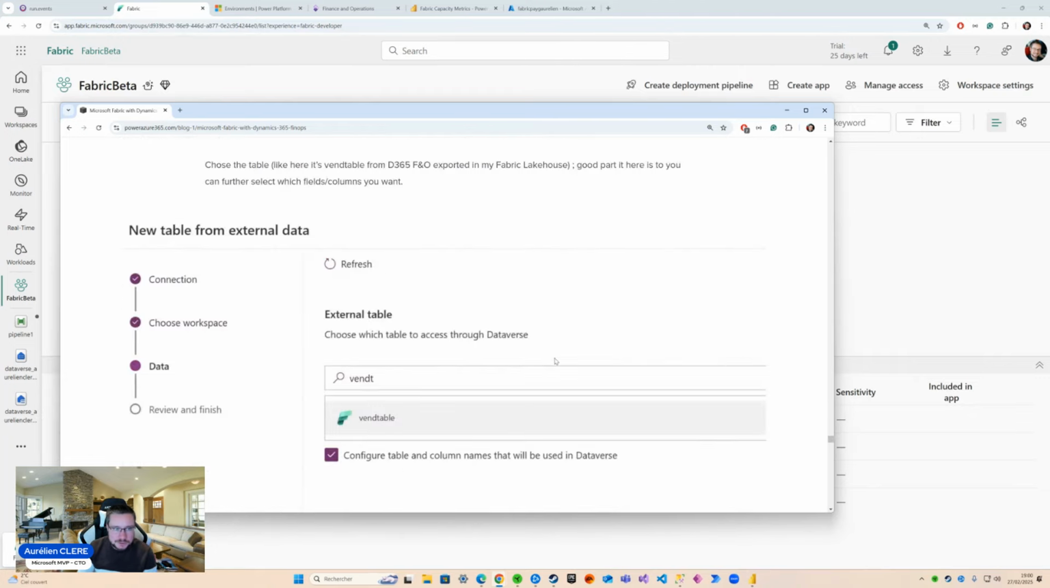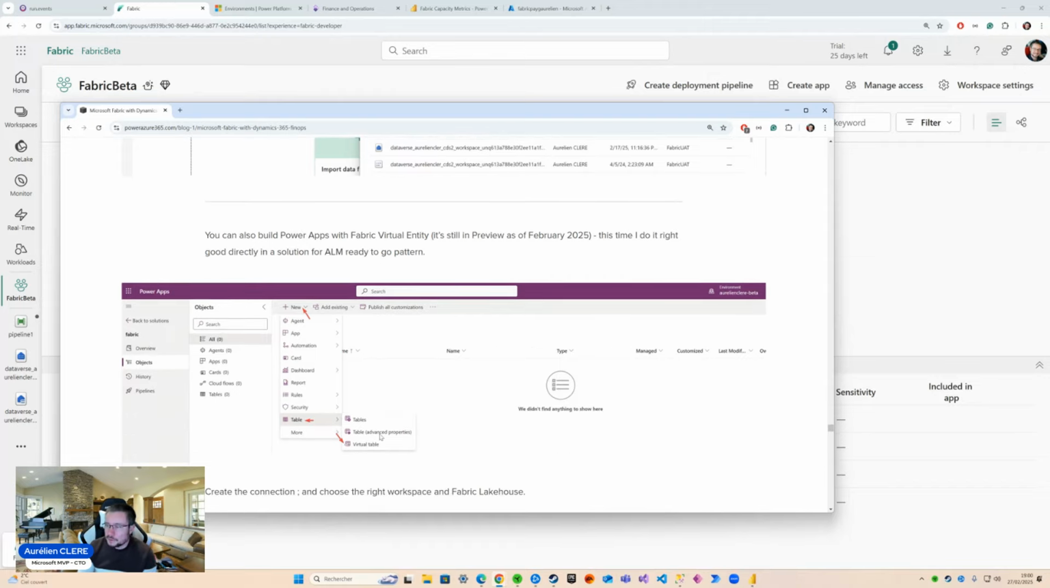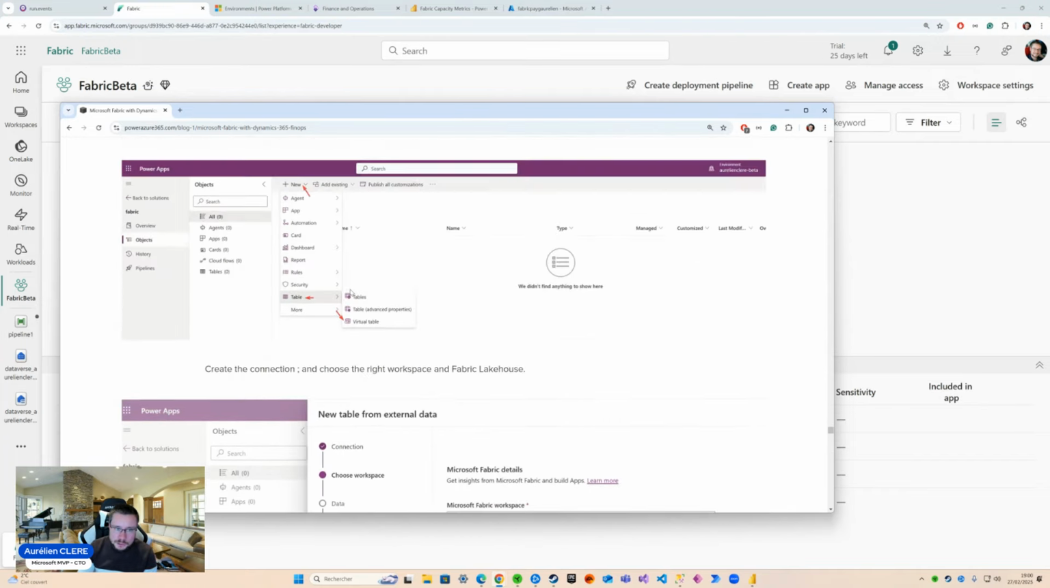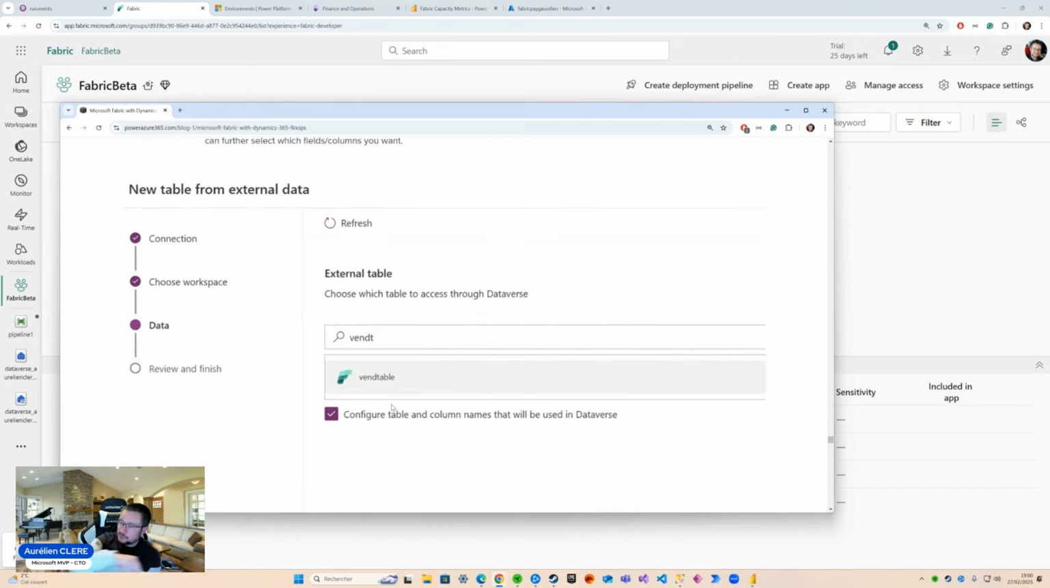Yes. So right now also, which is another option, good to know, but it's in preview right now in February 2025, you can use virtual tables with Fabric. So with Fabric data globally, you can build, of course, in a good way with ALM DevOps, and don't do it directly in the environment, but do it in a solution in order to do ALM DevOps integration pipeline from dev, test, prod. So here, as you can see, I am in the solution where I create a table, virtual table. I choose my Fabric workspace, and I can see the tables that I have exported, in fact, from transportation. So it's possible.